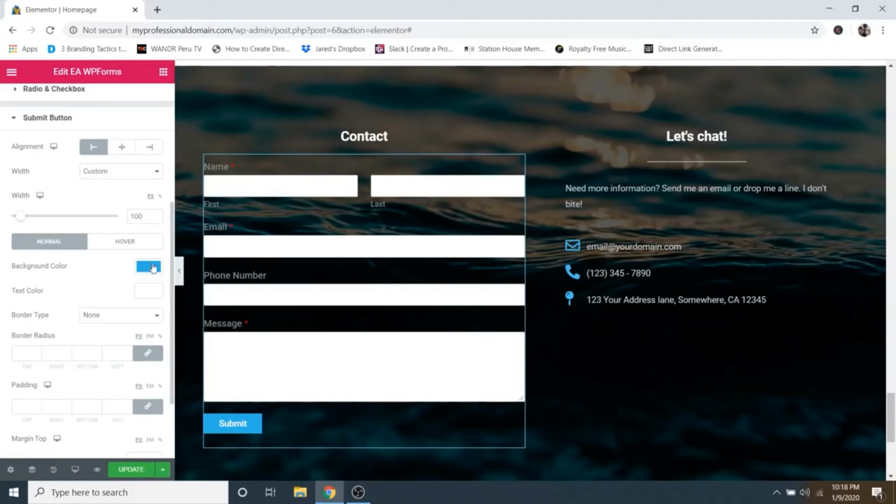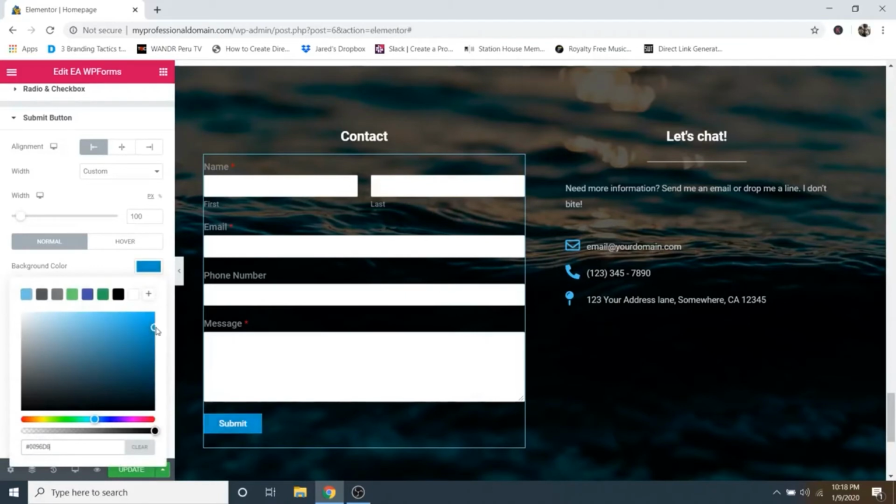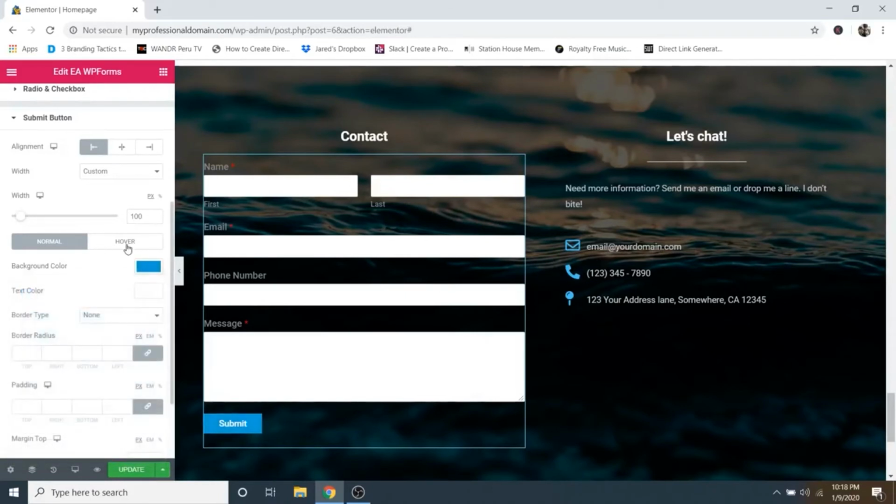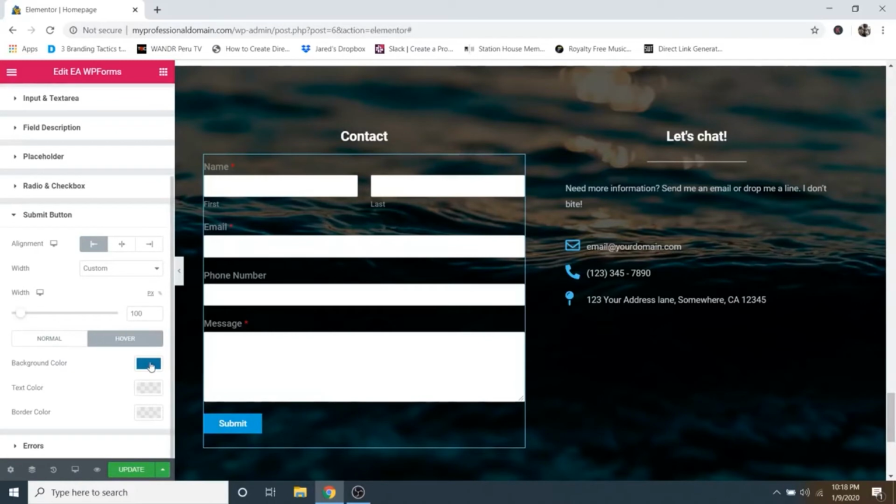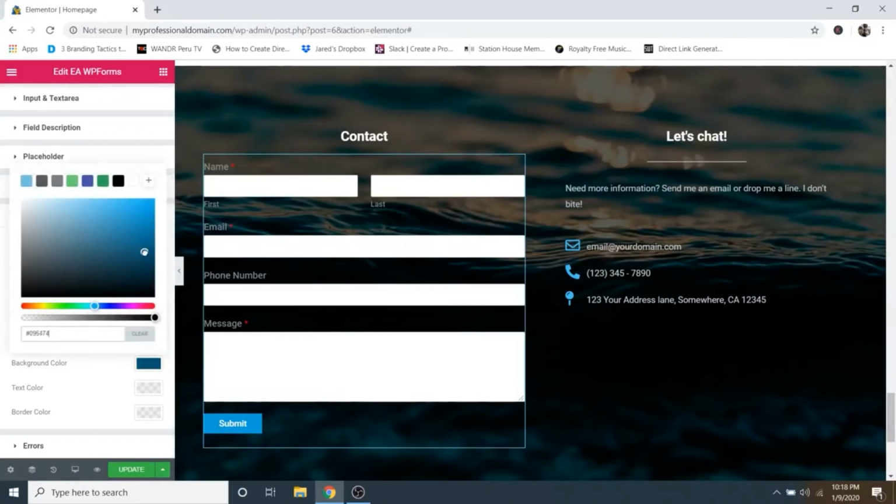So right now we're in normal and we've got kind of this blue color. So I'll open that up. Maybe, yeah, we'll leave it as blue. And then hover, I'm going to go to kind of a darker blue, maybe like down here, like that. So it looks like that.